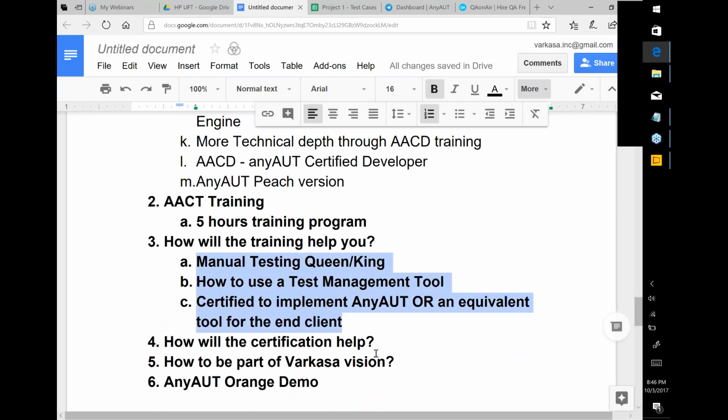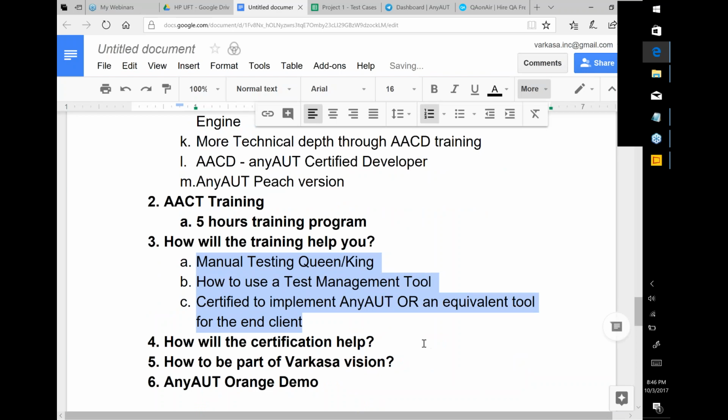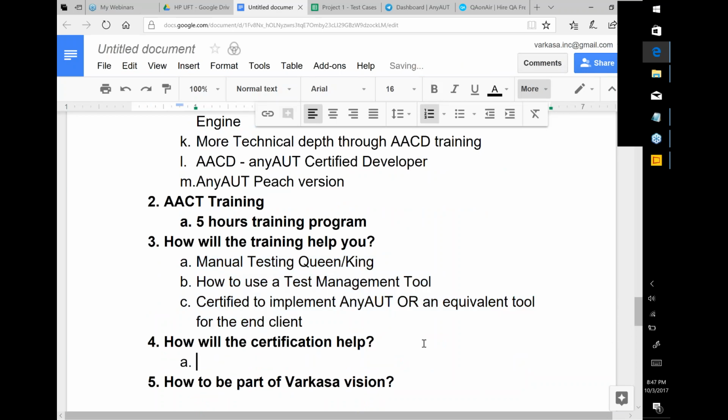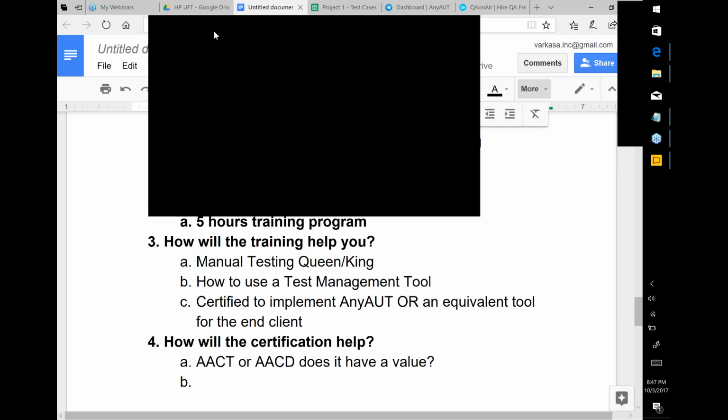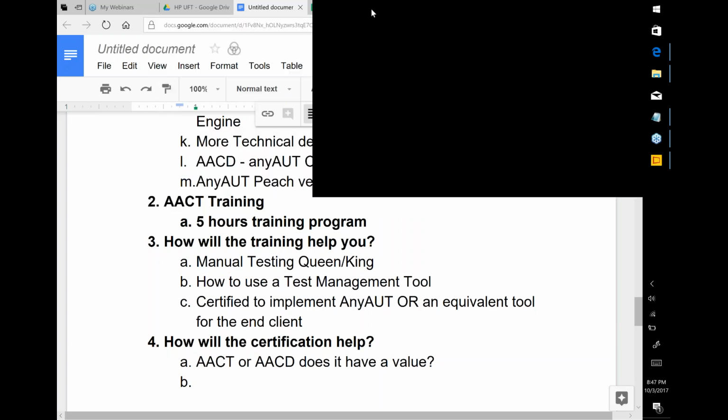Now, how will the certification help? I'll ask a simple question, team. If you go into the market and say I'm an AACT or AACD, does it have a value right now, as of today? Does it have a value, team? Yes or no? And be honest with your answers. Tell me, yes or no, team. No, it does not. It's not popular. It's not like ISTQB or HP certified and so on. It does not have a value.